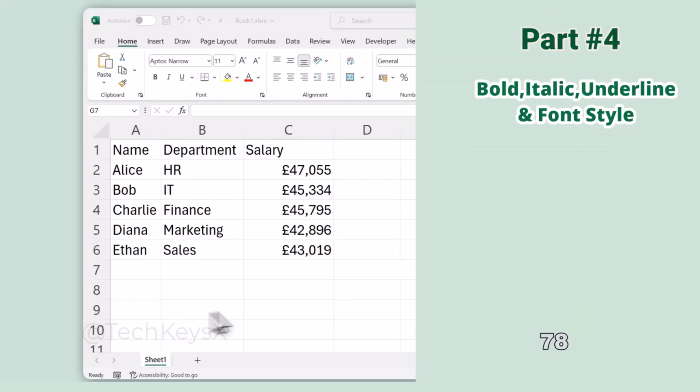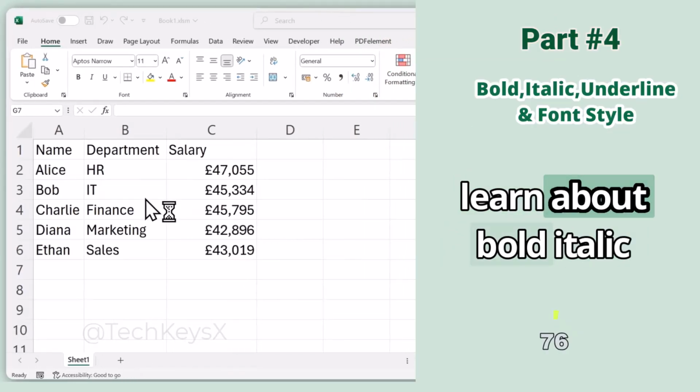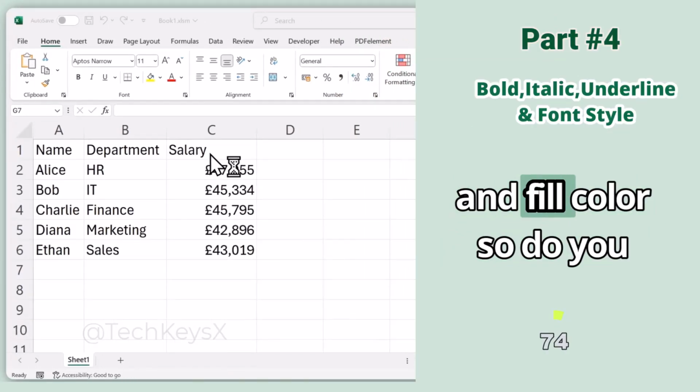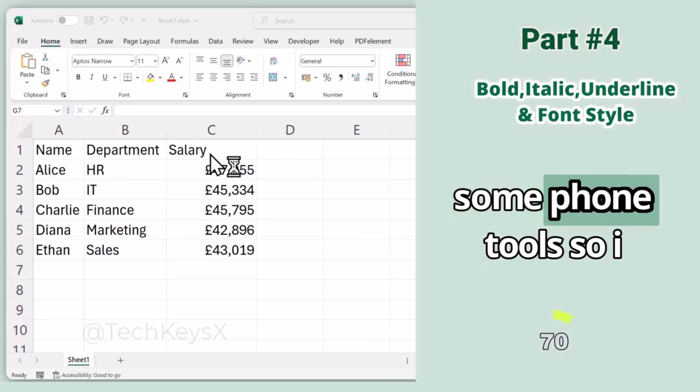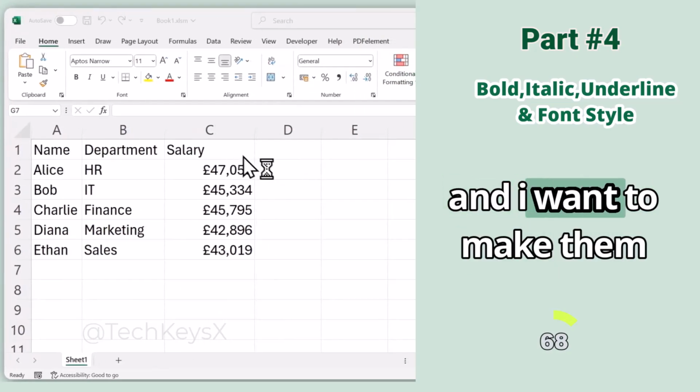So let's start. Hello guys, today we will learn about bold, italic, underline, font color and fill color. Do you want to make your Excel look sharp in seconds? Let's style it with some font tools. So I have these headings and I want to make them bold.